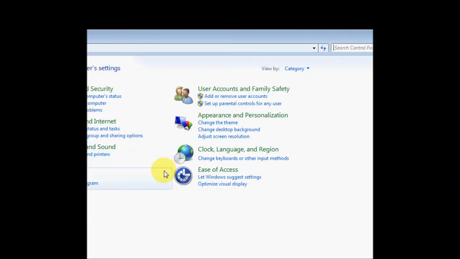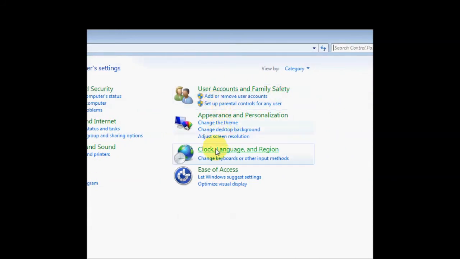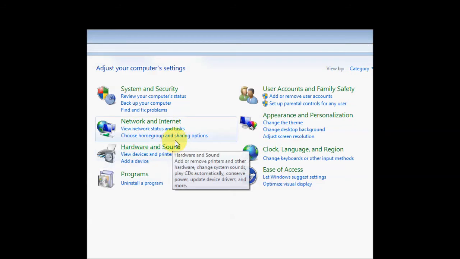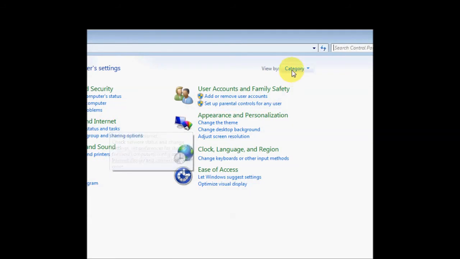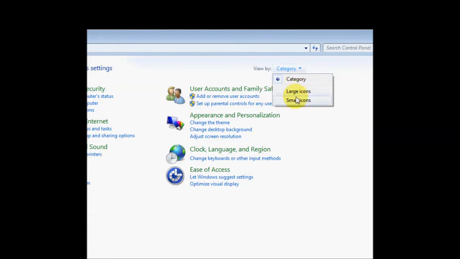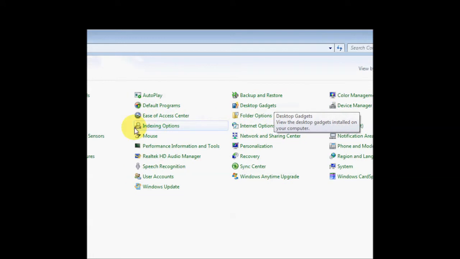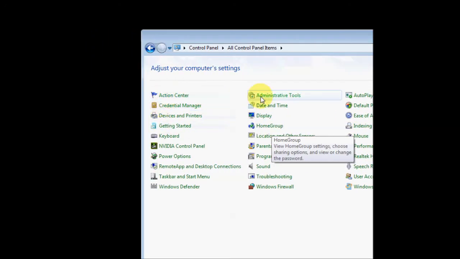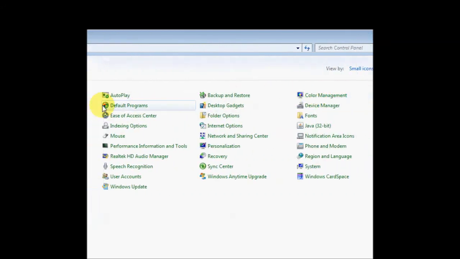I can't stand this view. I can't find half of the things that I'm looking for. It makes sense, everything's all nice and titled, but I don't like to click and click and click. I just like to click once and get where I need to go. So I always change the category to large or small. Doesn't matter. Maybe I'll use small in this case. And it just lists everything, all in alphabetical order, from left to right.